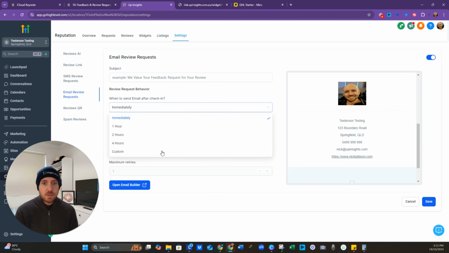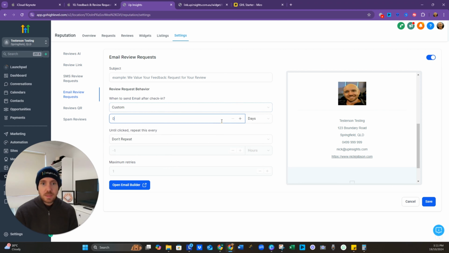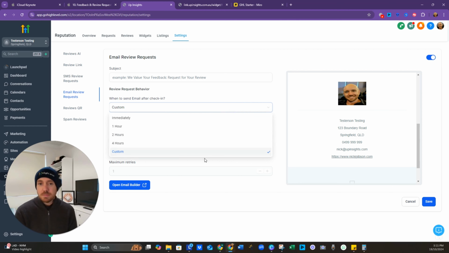But when to send review, we're going to change this to custom. And we're going to say, don't repeat in this case. So normally what would happen is until they click it, we would send it out every couple of days. We're going to build that in separately in our workflow. In fact, we might not even build anything at all here.